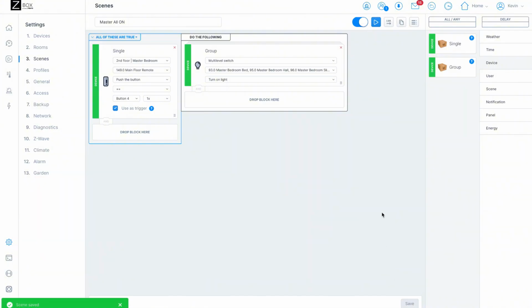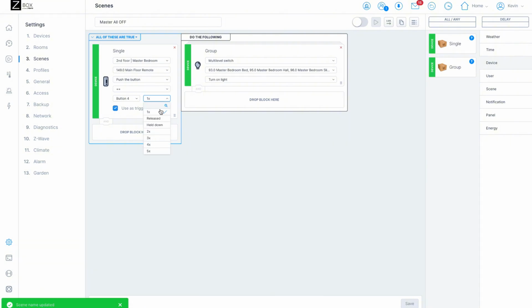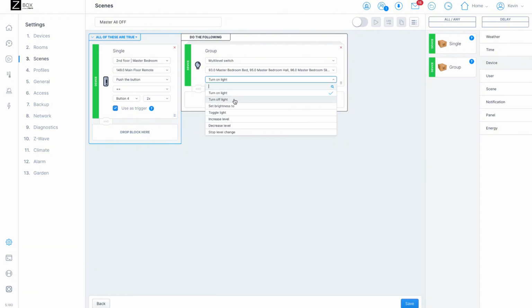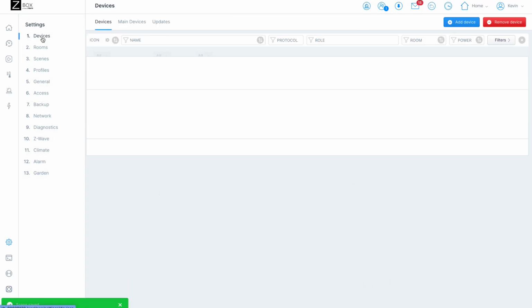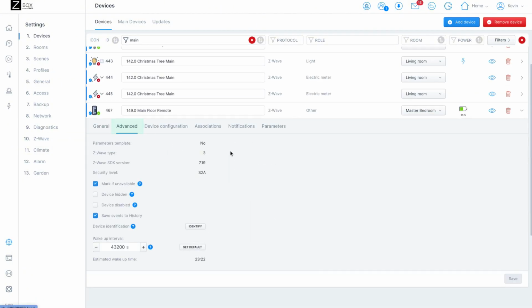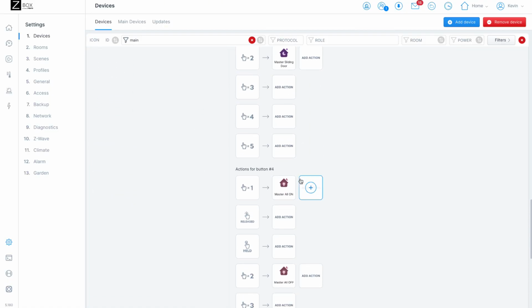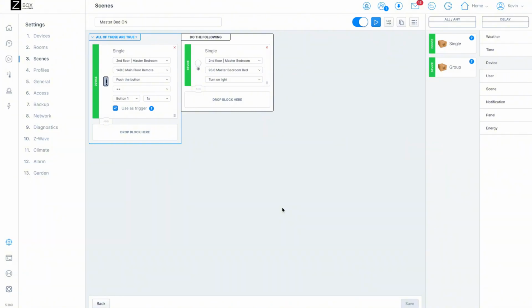If you need to create another automation with similar trigger and action, you can copy the automation you just created and make any adjustments needed. To edit any of the automations you created, click on the action icon under the advanced view for the button device. It will take you to the Block Scene Builder tool where you can make any changes you need.